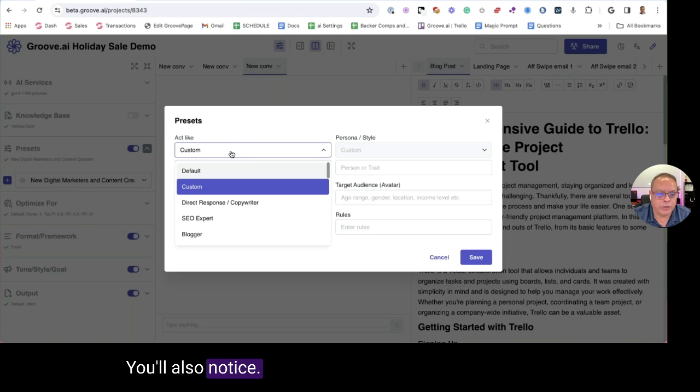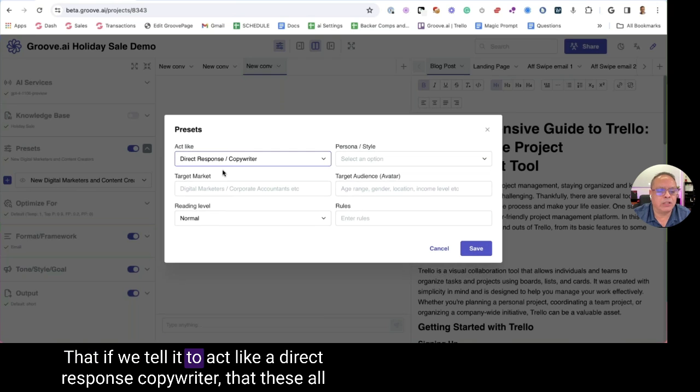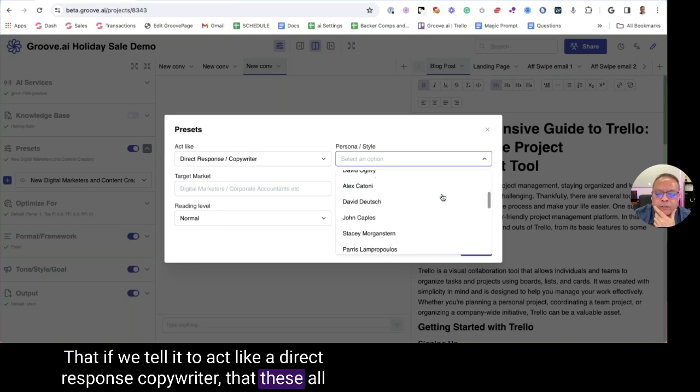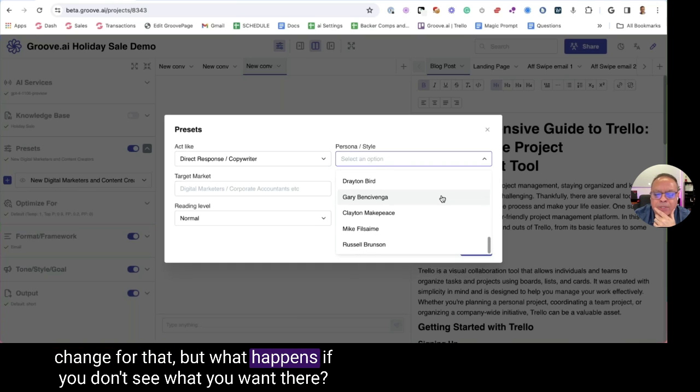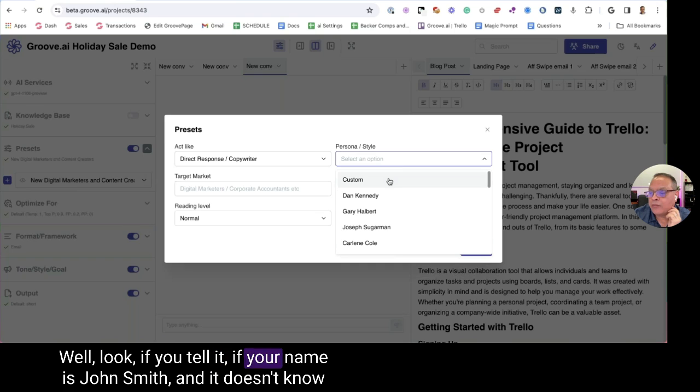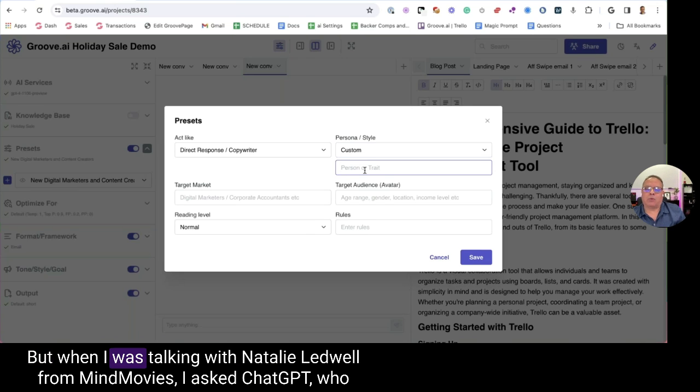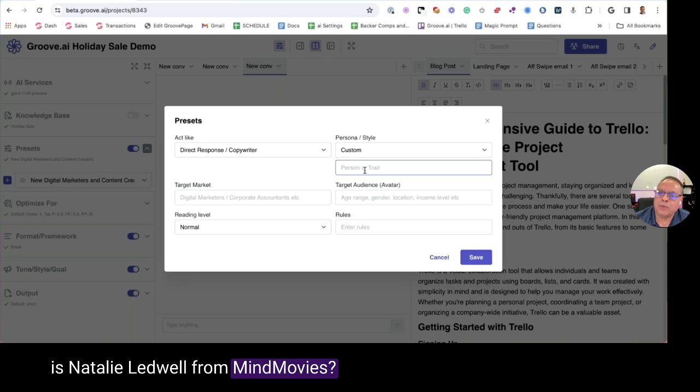You'll also notice that if we tell it to act like a direct response copywriter, these all change for that. But what happens if you don't see what you want there? Well, if your name is John Smith and it doesn't know who John Smith is, it's not going to be able to really write like that. But when I was talking with Natalie Ledwell from Mind Movies, I asked ChatGPT, who is Natalie Ledwell from Mind Movies? And it told me.